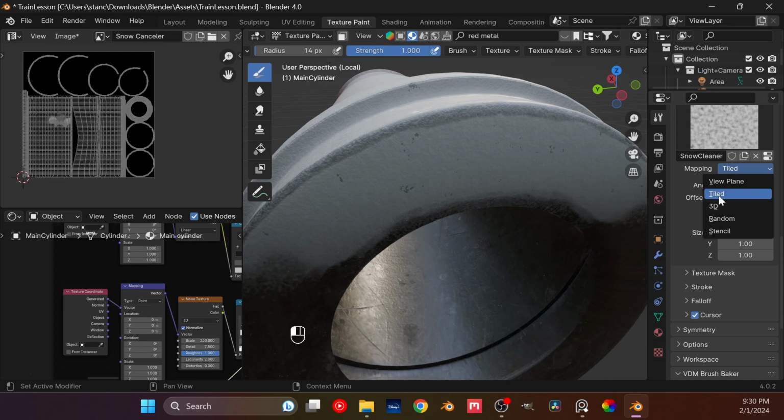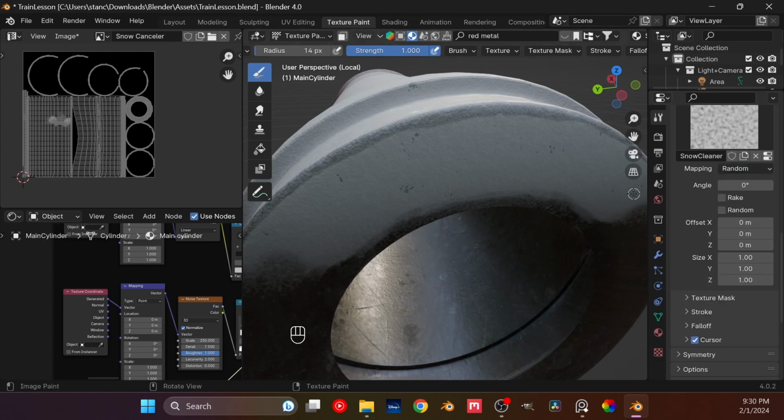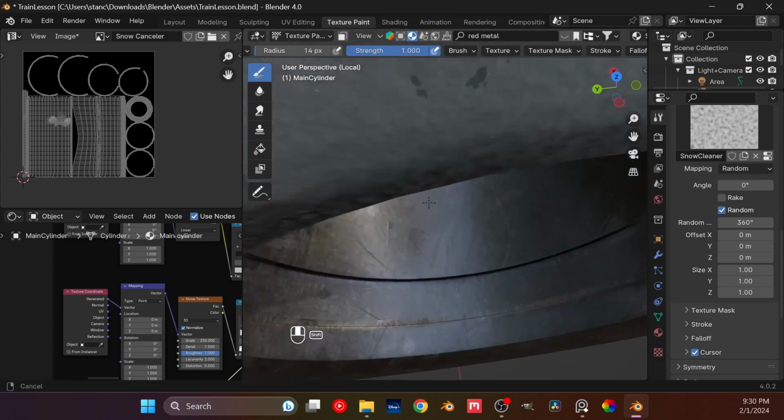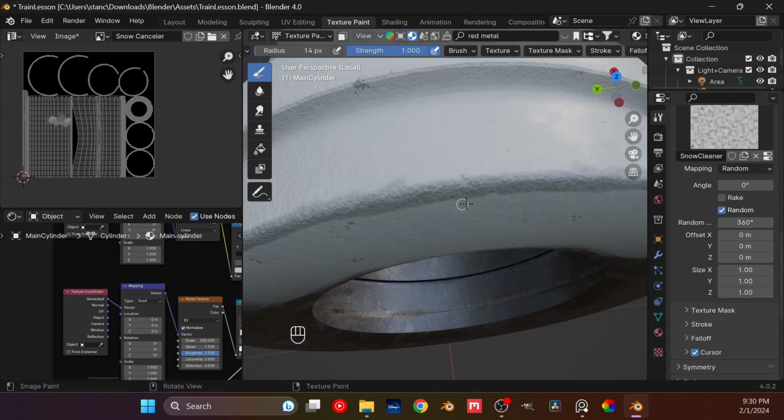Also, at mapping, right now we have tiled, and I think we should press on random. What this does is randomize how our texture will work. So it's not going to be small little square tiles. It's going to be fully random, rotating and changing, so we don't have the same thing over and over again, which I think is a little better.